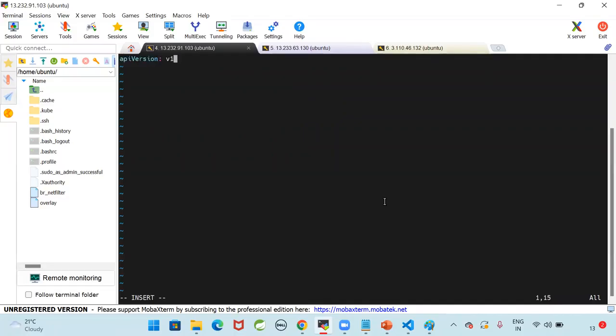API version, that is v1, right? Then we are going to specify kind. Kind, I am going to specify this as a service. Then I'm going to specify metadata. In the metadata, I'm going to specify the name Java web app svc.